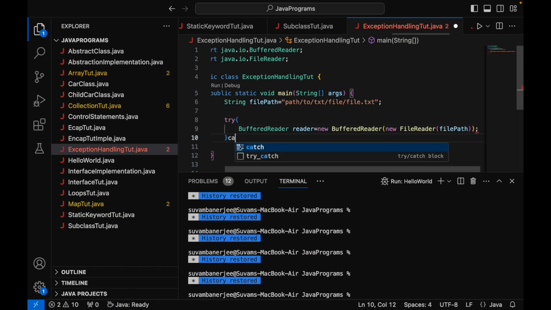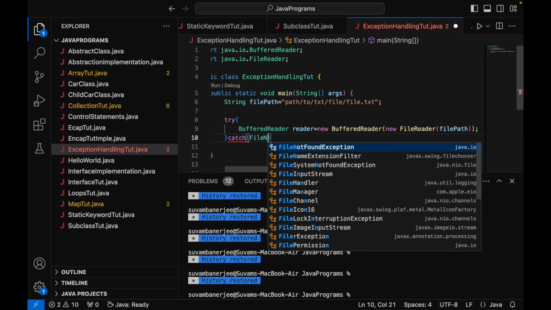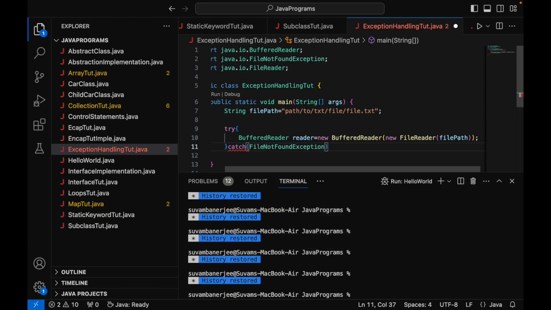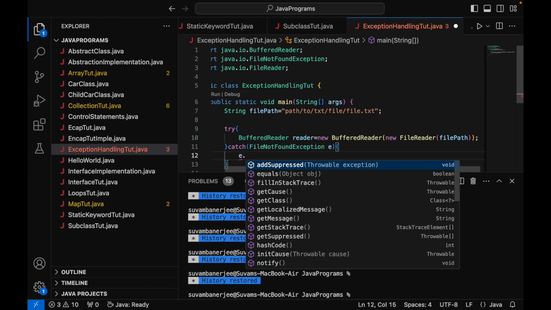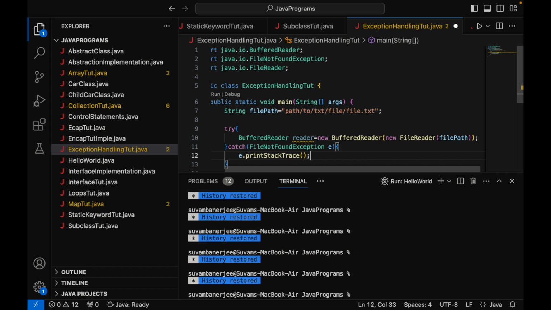And then catch. Inside catch, what will be the possible exception type? It's FileNotFoundException, e. This is the structure of the try-catch method. Now here we have to put e.printStackTrace(). Print stack trace. Correct?